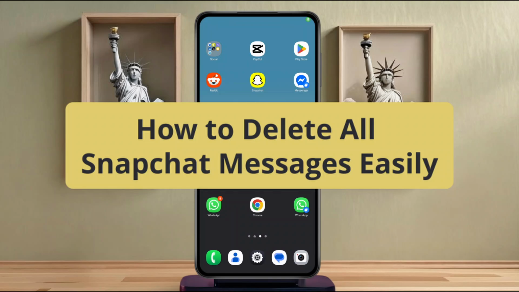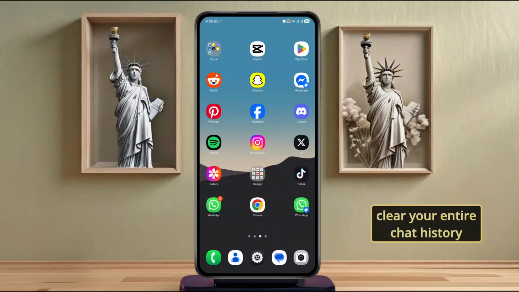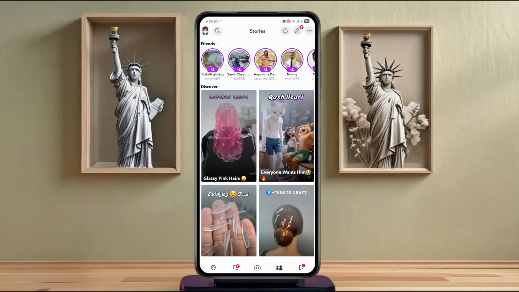How to delete all Snapchat messages easily. This tutorial shows you how to clear your entire chat history and remove all messages from Snapchat on your Android device. First, open the Snapchat application on your Android device.